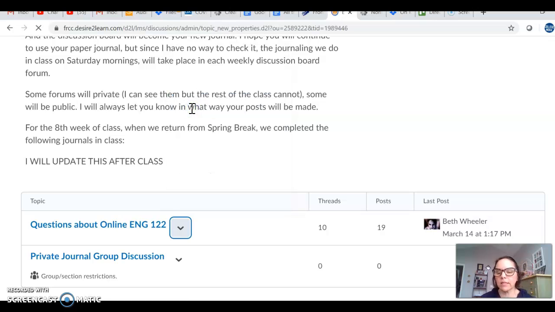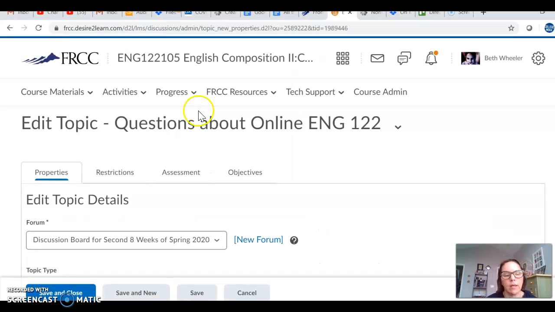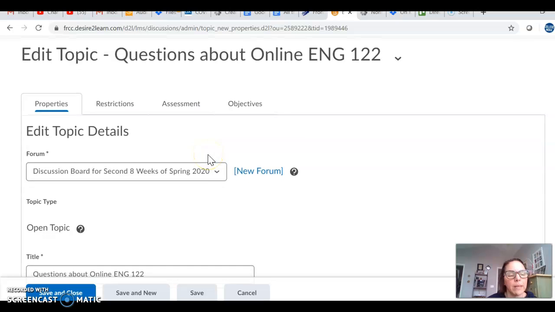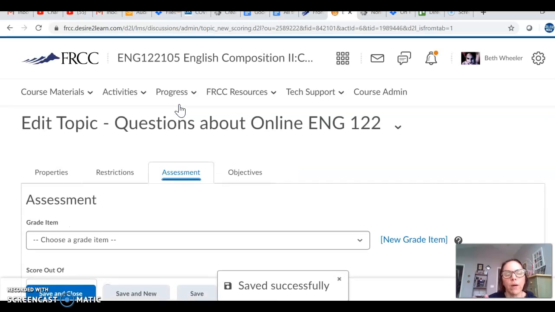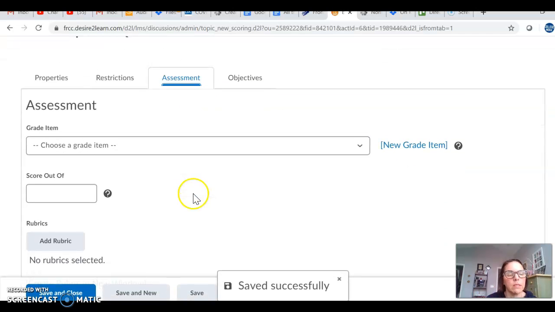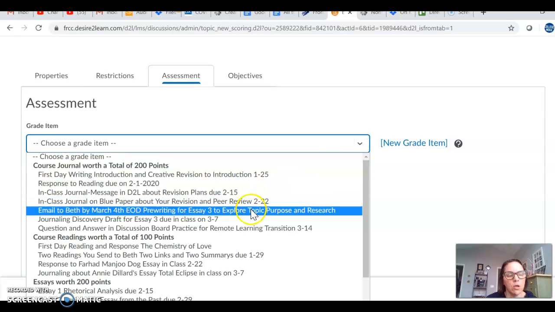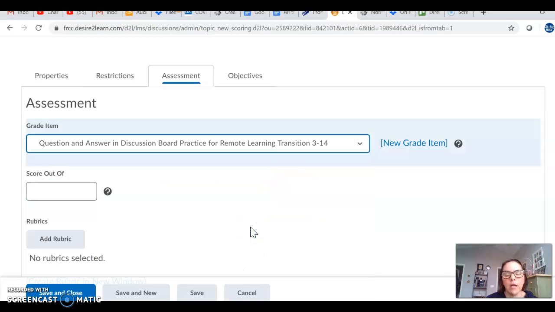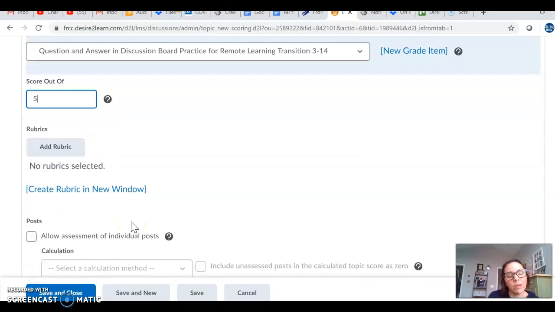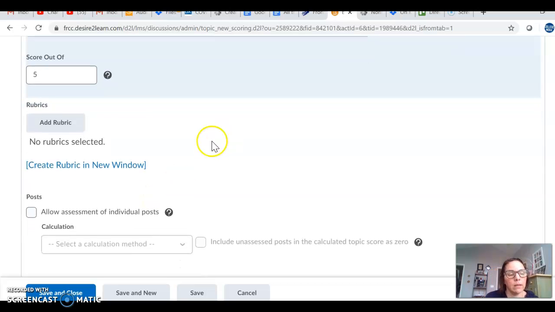So I'm going to edit an existing one, but if you were setting up, you could do the same thing, setting up a new topic. I want to show you how to set up grading from the discussion board. So you click on assessment. You have to have a grade book column set up already. If you don't, you have to go out, set up the gradebook column, come back in, edit this. I'm going to make it a score out of 5. I could add a rubric if I want to, but I'm not going to, and I'll show you why in a minute. Allow assessment of individual posts, yes.